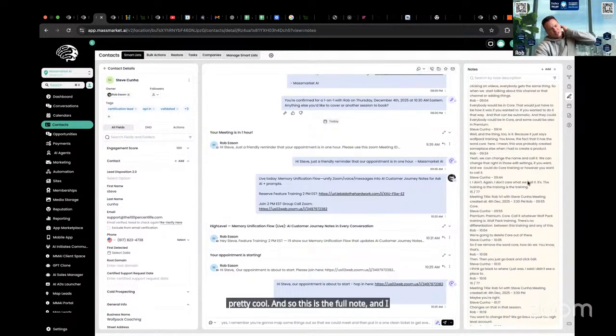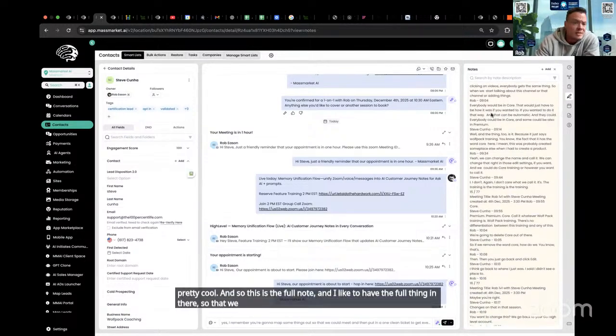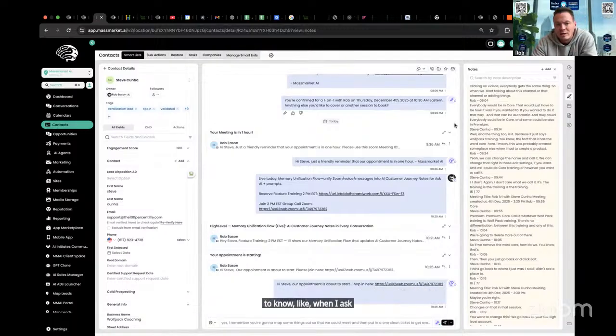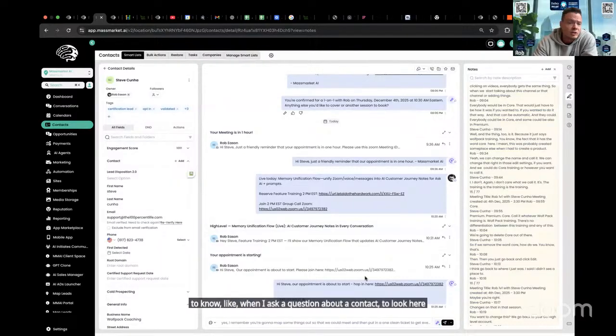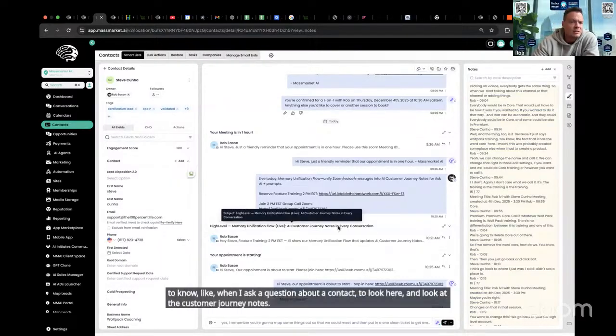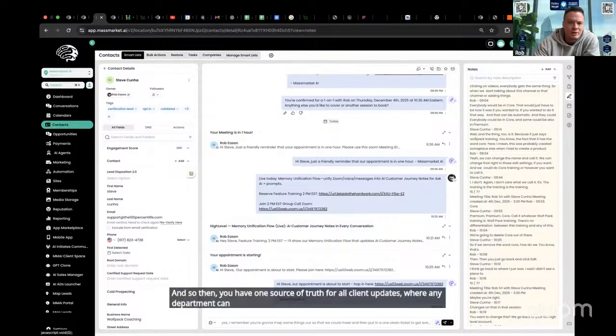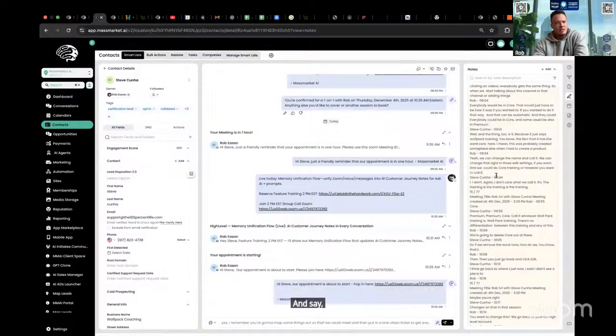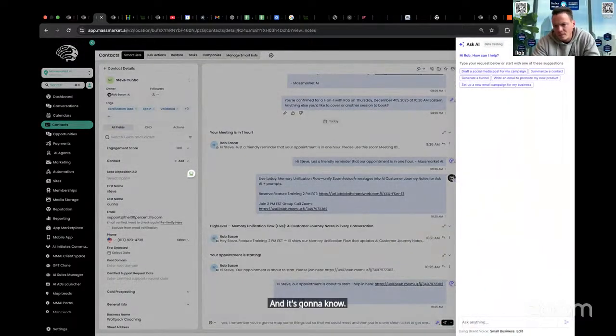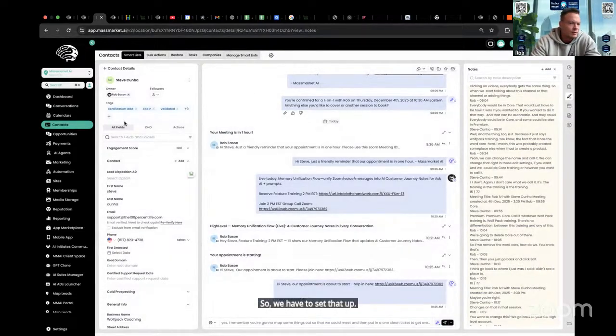And so this is the full note. I like to have the full thing in there so that we can reference that when it needs to get more specific. So if I were training an Ask AI agent to know, when I ask a question about a contact, to look here at the customer journey notes, then you have one source of truth for all client updates where any department can come right here and say, what do we need for this client right now? And it's going to know. So we have to set that up with the Ask AI configuration. That'll be dropping soon. But that's the whole setup.